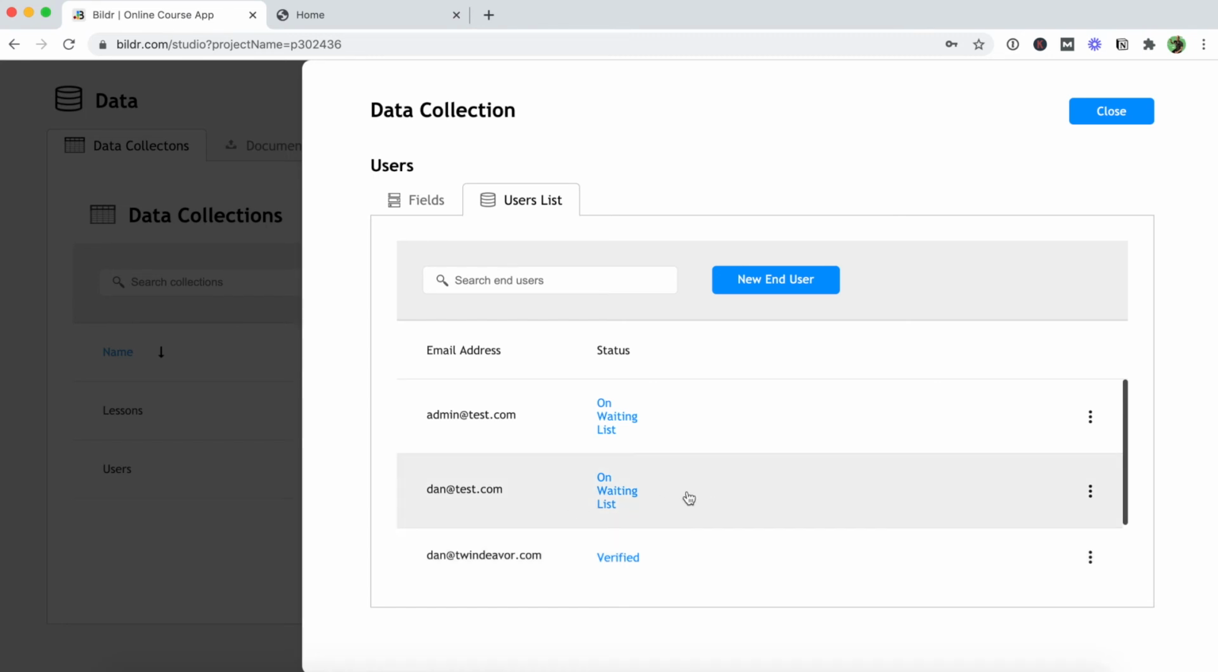You can see here my status is on waiting list. If I just click on these vertical dots on the right and click move off waiting list, it'll move this person off the waiting list. And then in a later lesson, we'll show how to set up a trigger for them to get an email telling them that they can now go sign in because they're off the waiting list. But we'll do that in a couple more lessons. So we'll click this here.